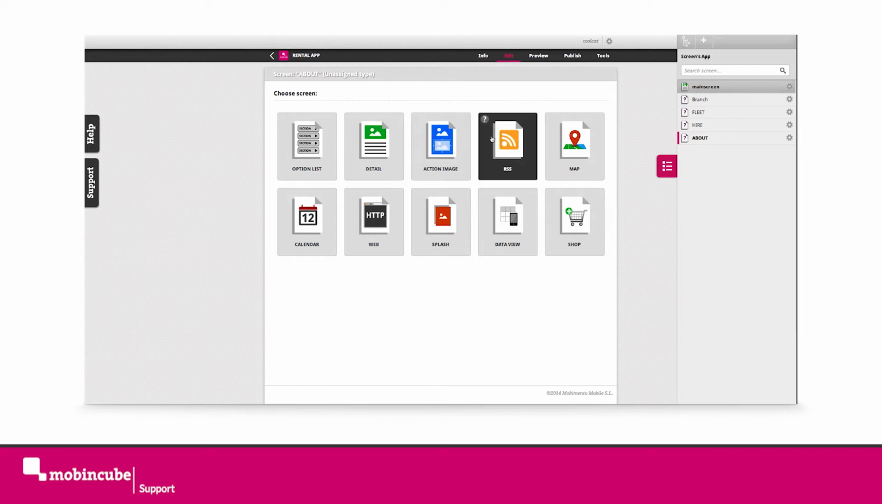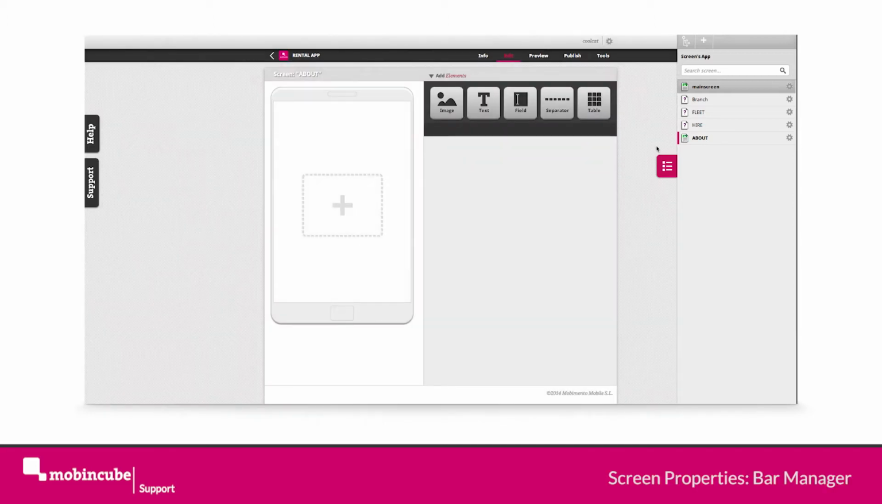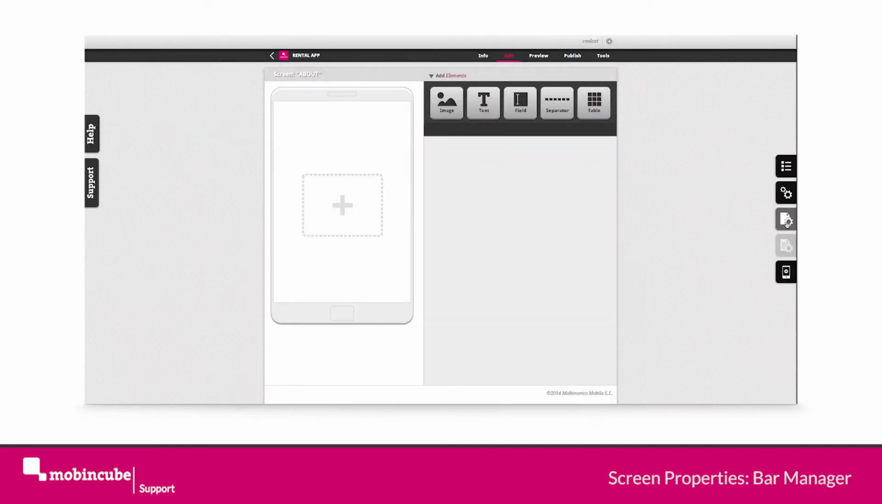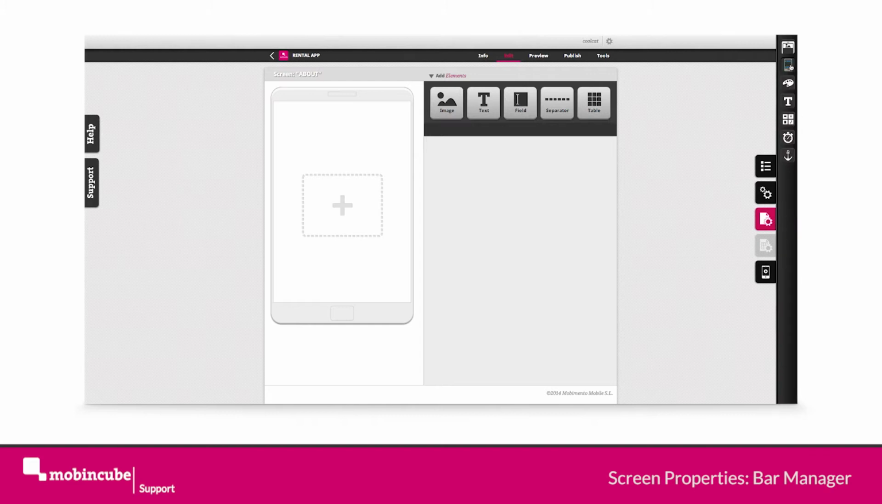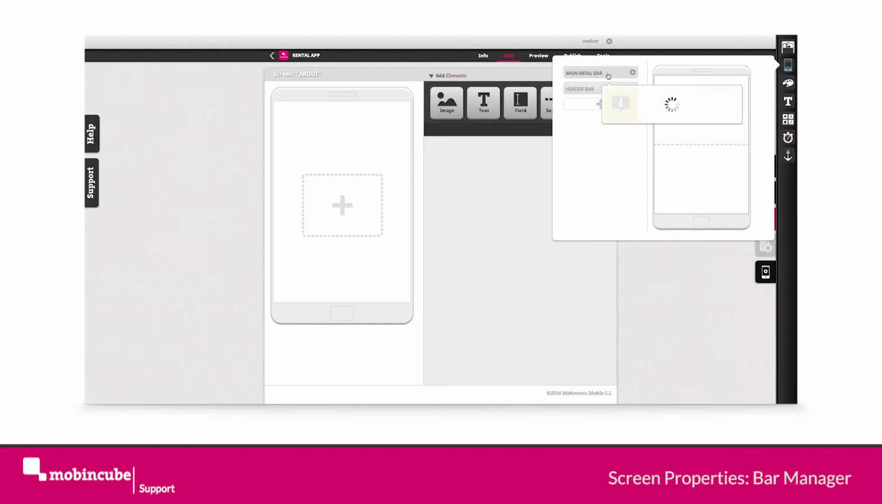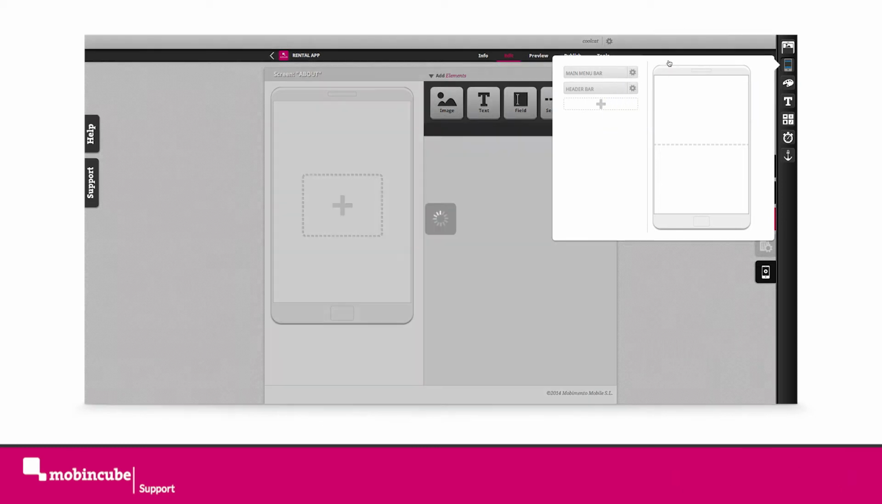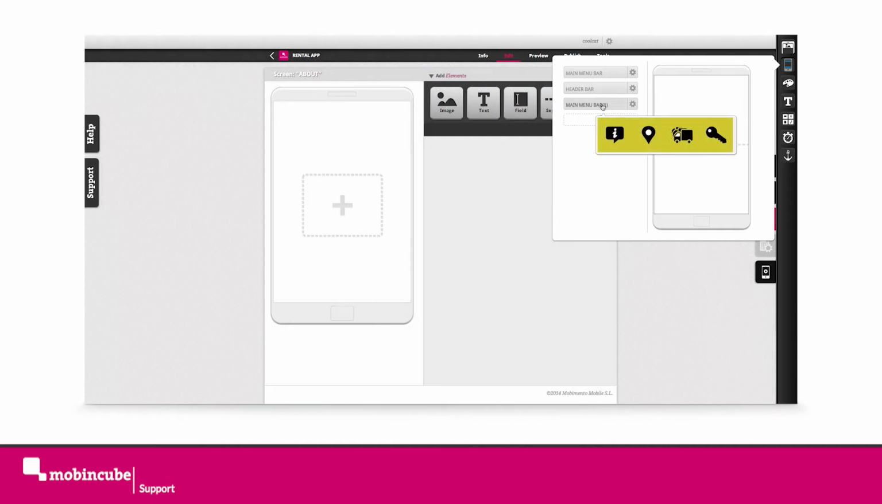Access the page properties and then the bar manager. Click on the configuration icon of the main menu bar and click on the clone icon. Rename the duplicated bar as About menu bar.